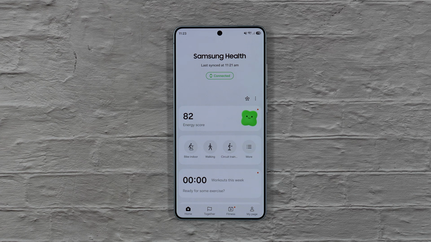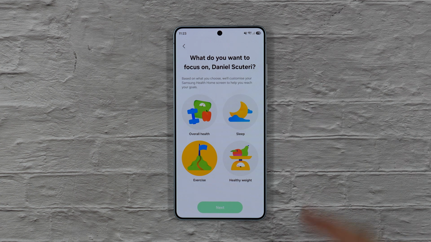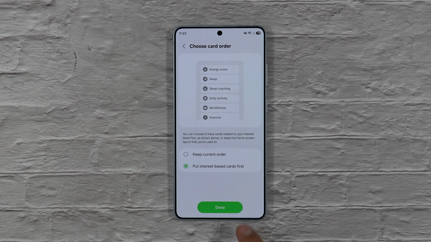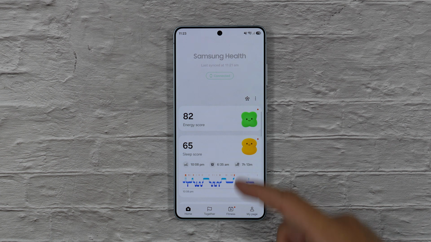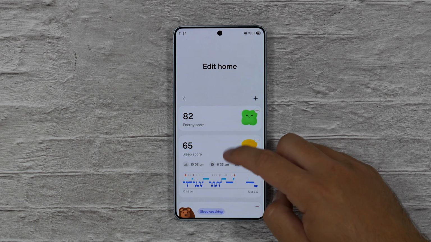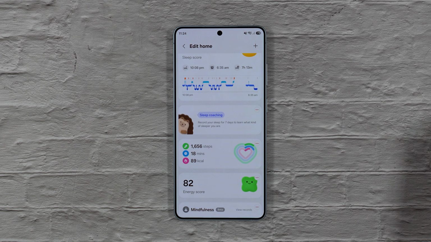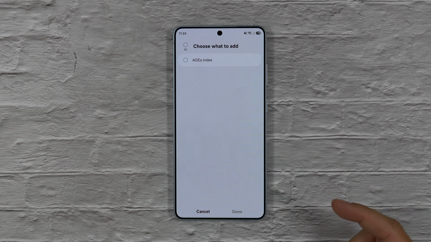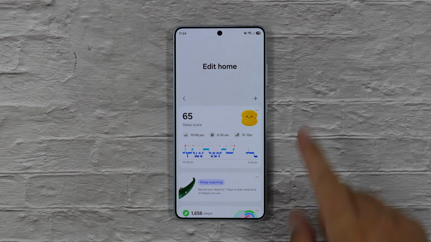But you can change that. It's definitely customizable. If you hit this little star button here, you can change your interest to sleep and then again put interest-based cards first, and it'll bring me stuff relevant to sleep towards the top. So just as a starting point, customize it to how you want. You can, of course, edit your home and toggle things yourself. So if you wanted to move things around on your own accord, you can do that. And you also have the plus icon if there's anything missing or if you've removed things to add them back in. So you have freedom. Just thought I'd show you that as a starting point.